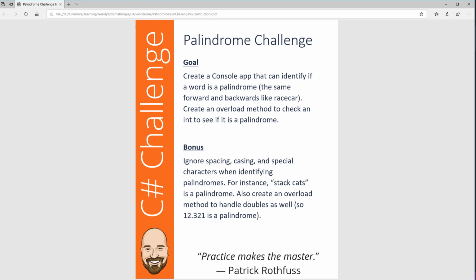Okay, so that's the basic challenge. Now, once you conquer that, move on to the bonus challenge. I want you to ignore spacing, casing, and special characters when identifying palindromes. For instance, stack cats is a palindrome. It's just there's a space there. Take that space out and then do the comparison. You'll see it's a palindrome.